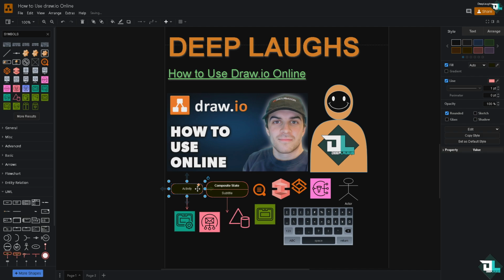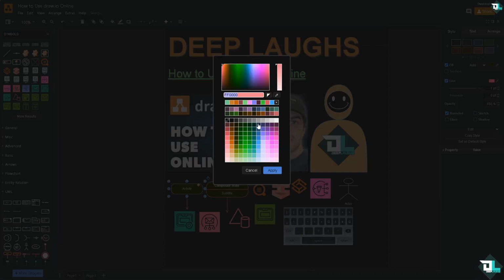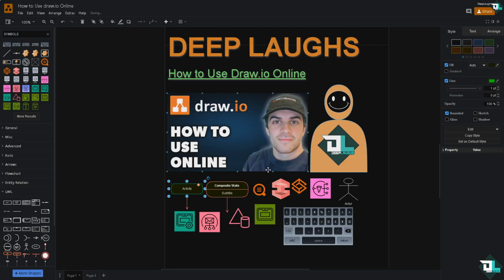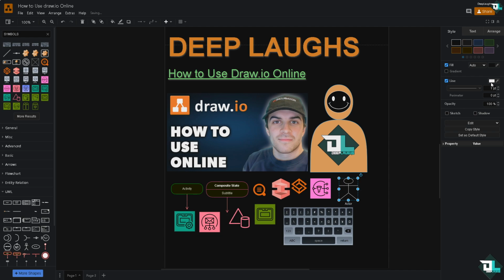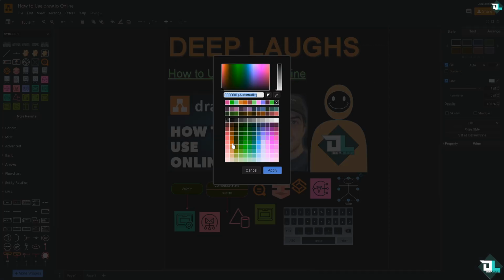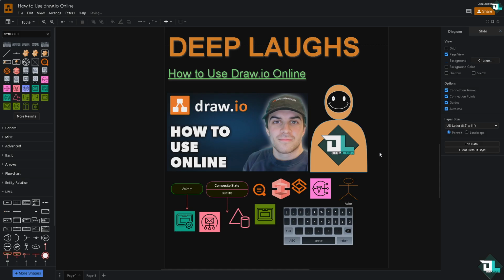If you click, for example, an element, you have the option to choose a different color for the fill. For example, if you want a green, click that. You would notice that you have that option here. Click on apply. This one is kind of an orange. Click on apply and you have that.